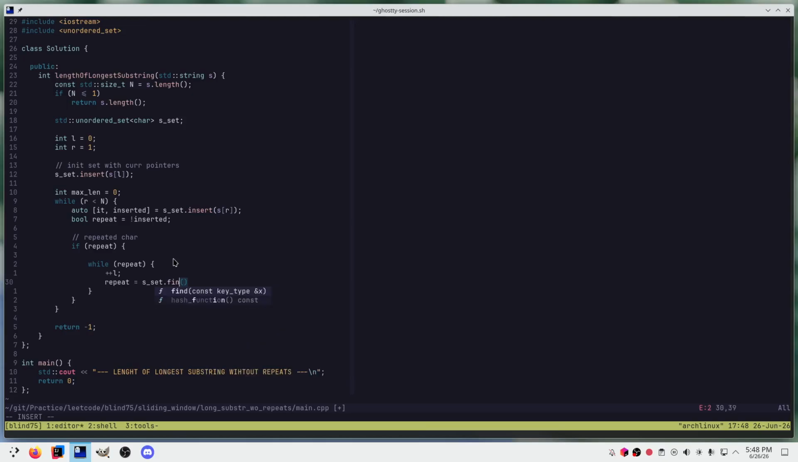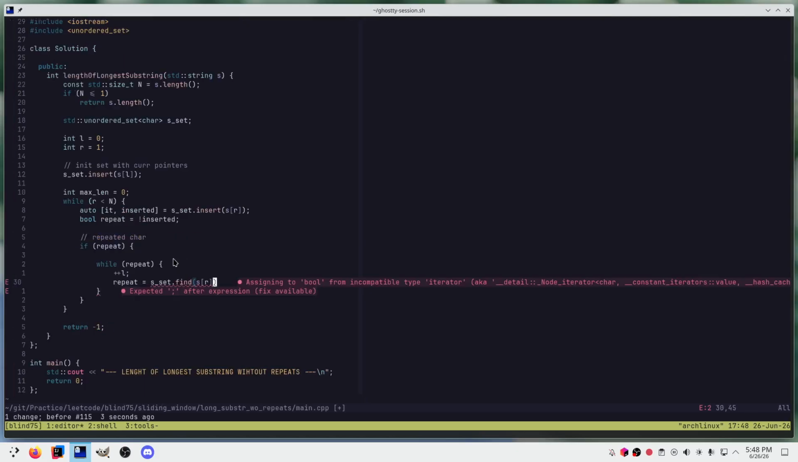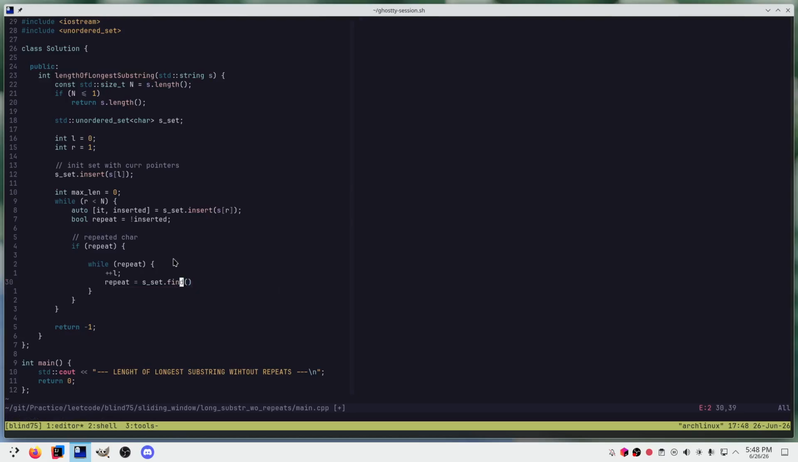I'm not trying to do a find. What does this return? Returns an iterator. Okay, that's fine. I said define SR. So let's just do this. Auto it is equal to set.find SR.